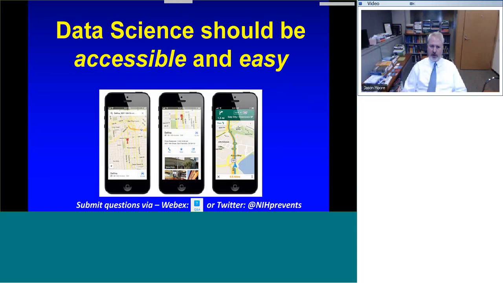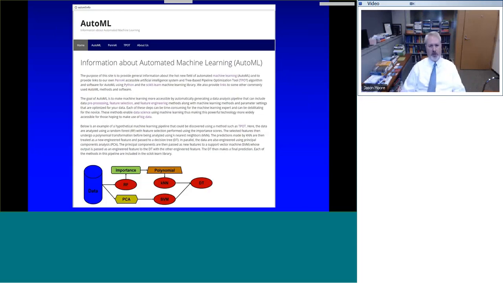And one of the things we're working on now is making all of this easy and accessible. I don't have time today, but we're working on a project right now to make this as easy as using an app on your smartphone. And if you're interested in automated machine learning, I run this informational website. I just put this up a few weeks ago at automl.info.